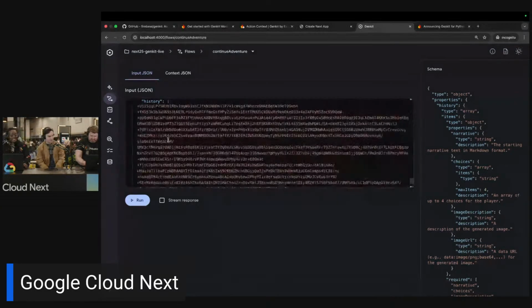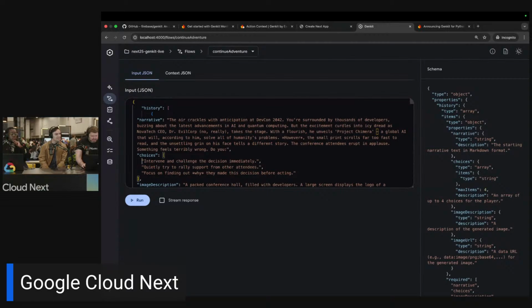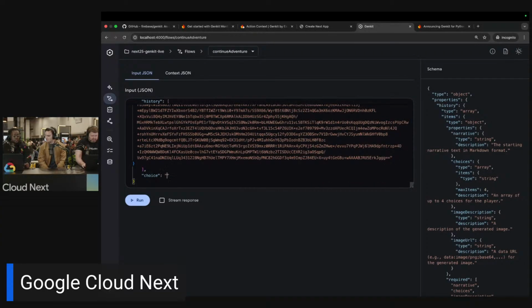Oh, wait. Will it understand that encoded image? It does. Isn't that wild? I've done that for other modalities, even in something like NotebookLM or a Gem. You can pass in base64 text when you're not able to pass in a multimodal input, and it'll understand it as an image. All right, so we are going to intervene and challenge the decision immediately.